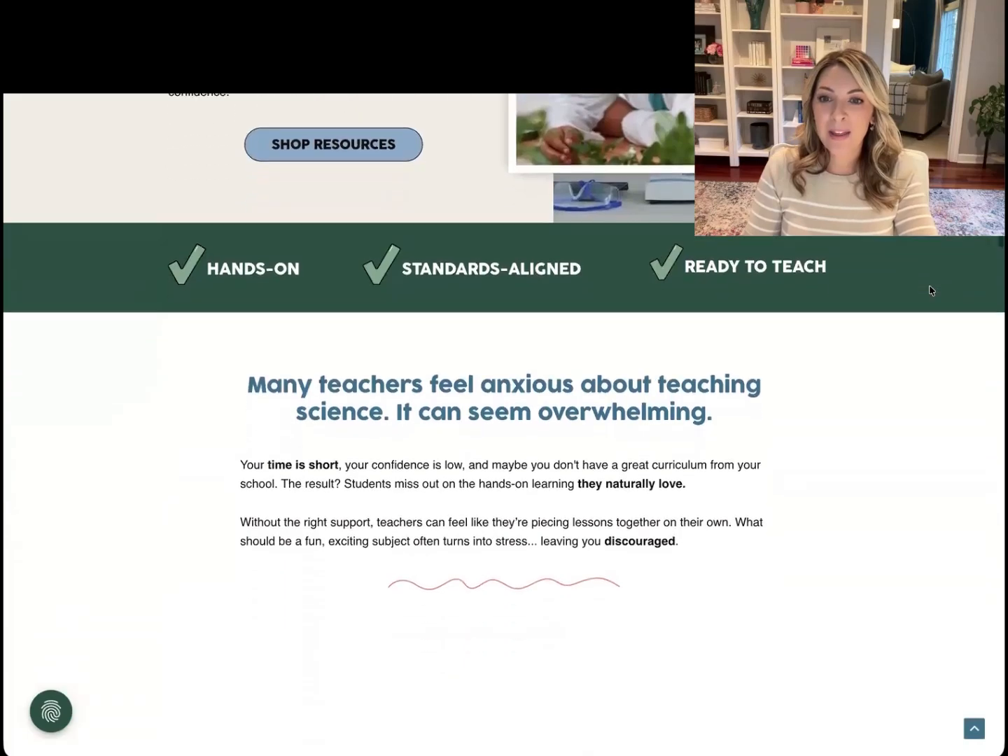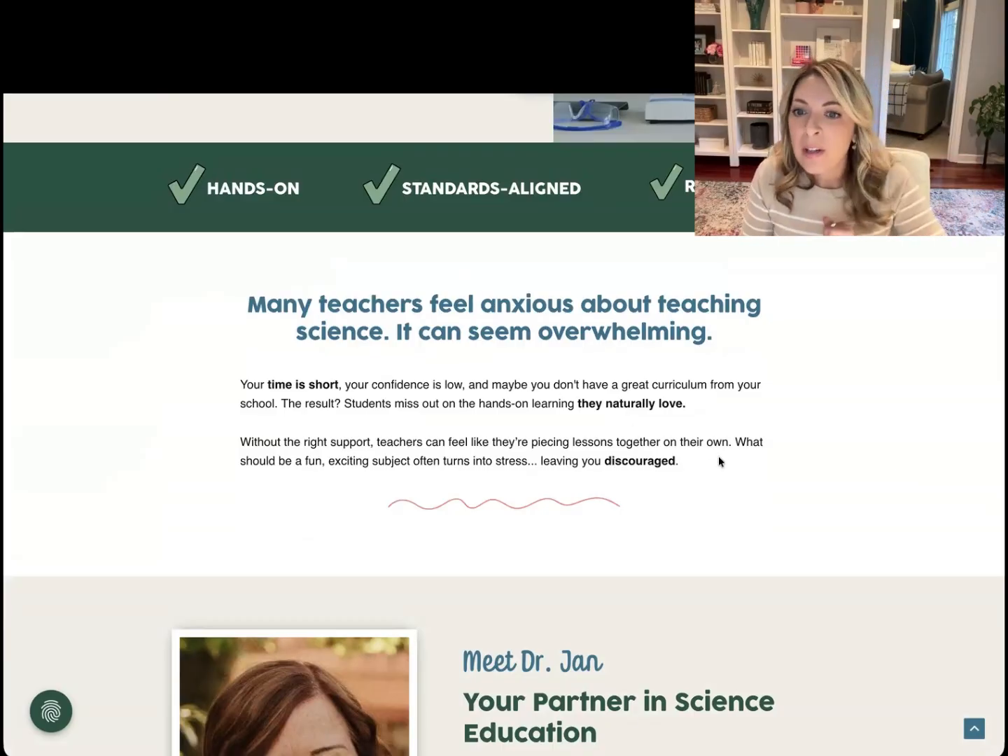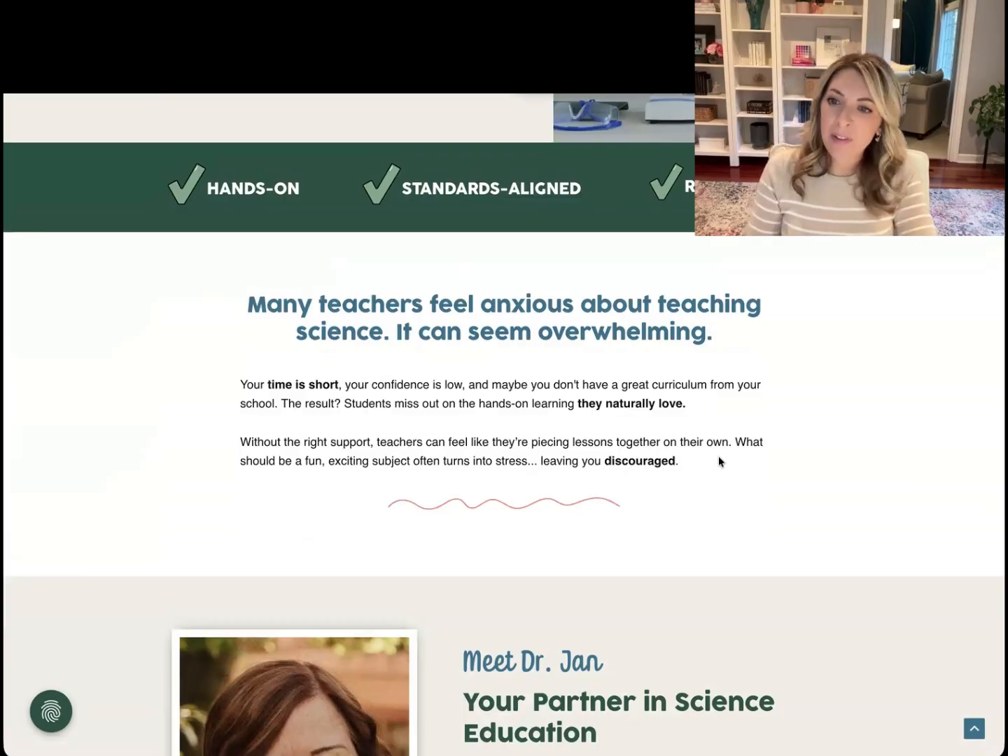So on Jan's Math and Science website, this white section right here is our problem section. We have the headline talking about how I know you can feel anxious teaching science. It can feel overwhelming. She's explaining how your time is short, maybe your confidence is low, like you're overwhelmed. Teachers feel like they're just piecing lessons together on their own, and then you get discouraged. So a really nice empathetic problem section.